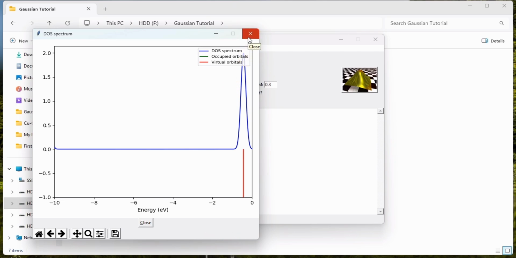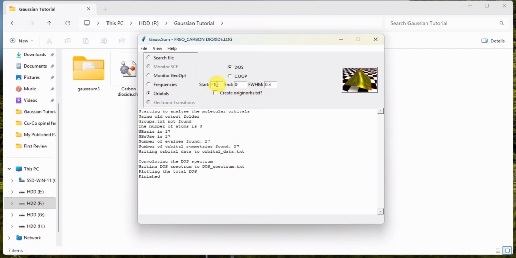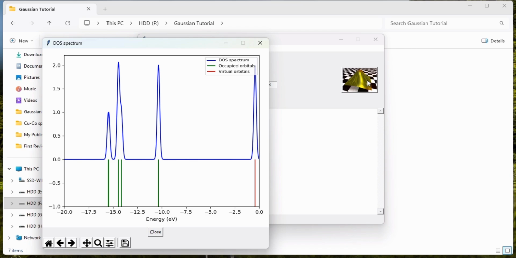So maybe there is a large HOMO-LUMO gap, which is a large band gap present here. So I'm going to set the range from -20 to 0 electron volt. And now you can see the large gap between the molecular orbitals. The virtual orbitals represent the lowest unoccupied molecular orbitals, which are not occupied, and these represent the occupied orbitals. There is a huge band gap between the valence state and conduction state of carbon dioxide.